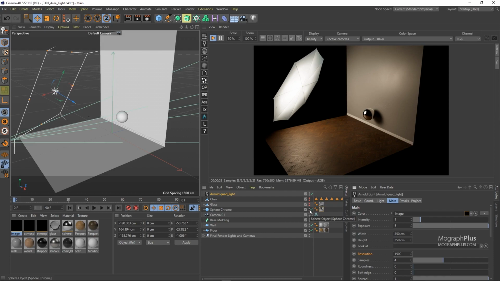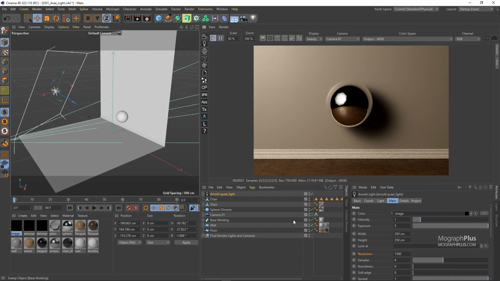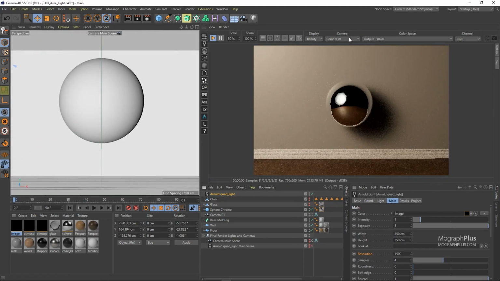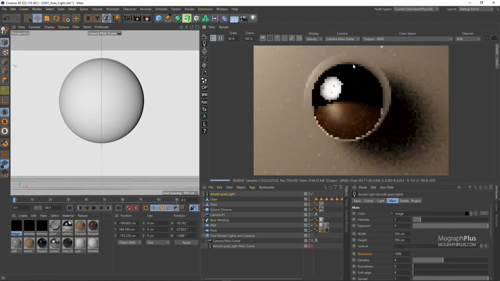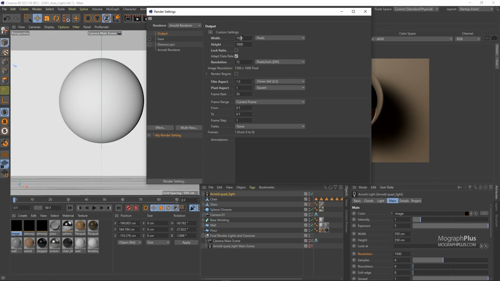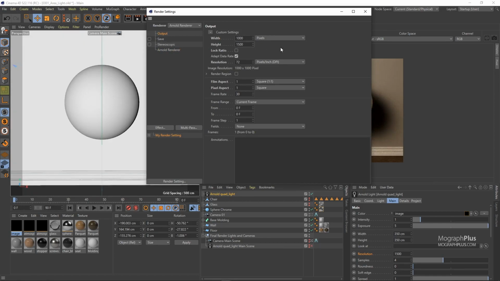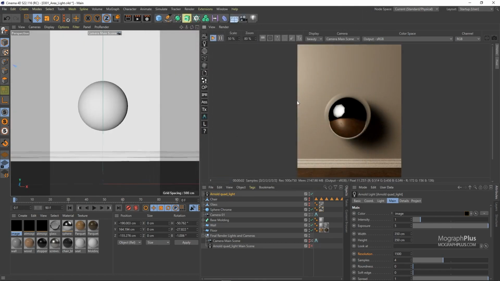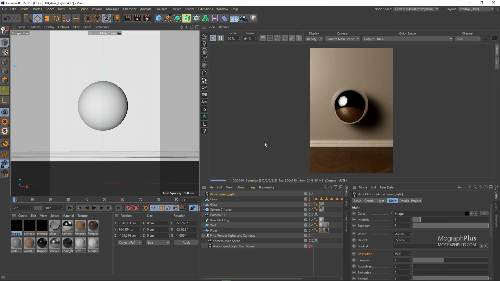Let's get back to the camera. I have the second camera in my scene, which is a bit farther away from the subject. Let's change the IPR camera to that. I think the resolution is a bit off, so let's go to the render setting and change the resolution to 1000 by 1500. I'm going to turn off the light that we created at the start of the lesson.